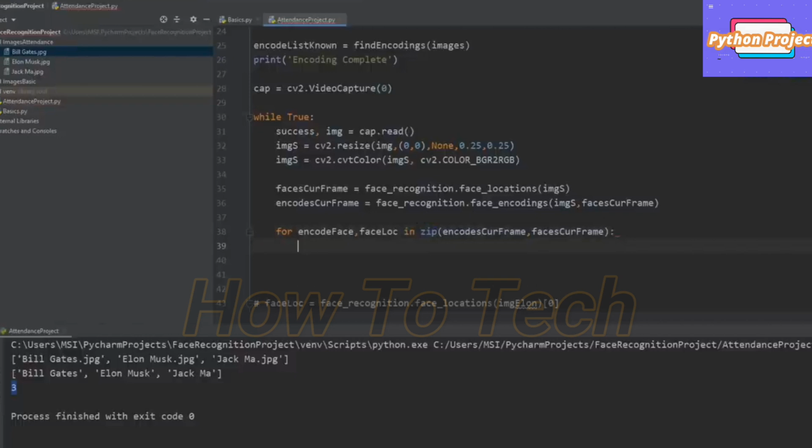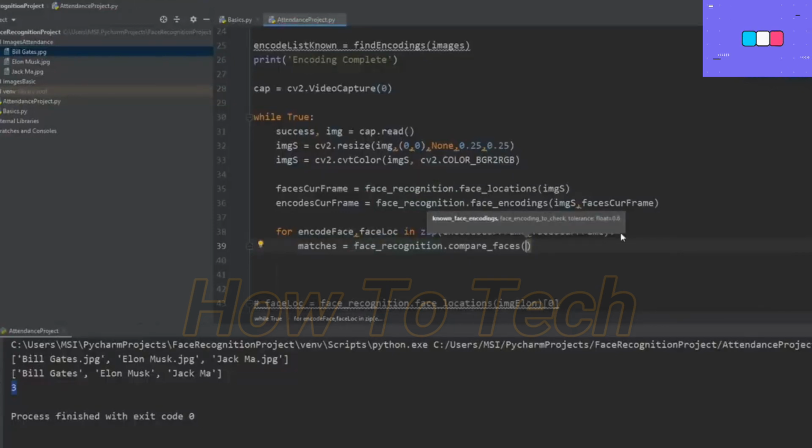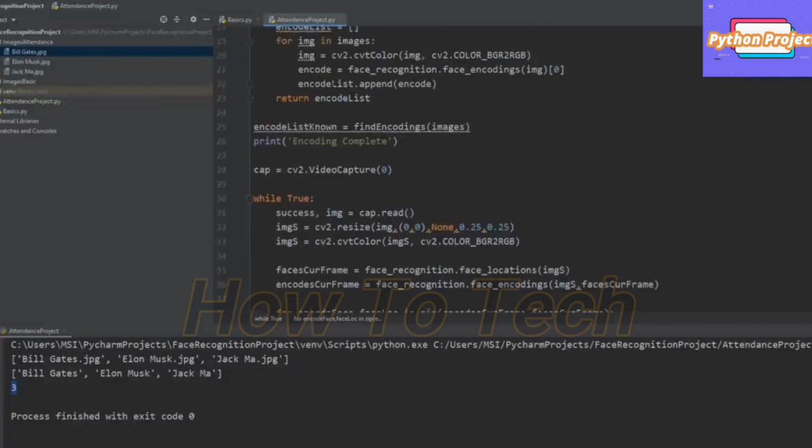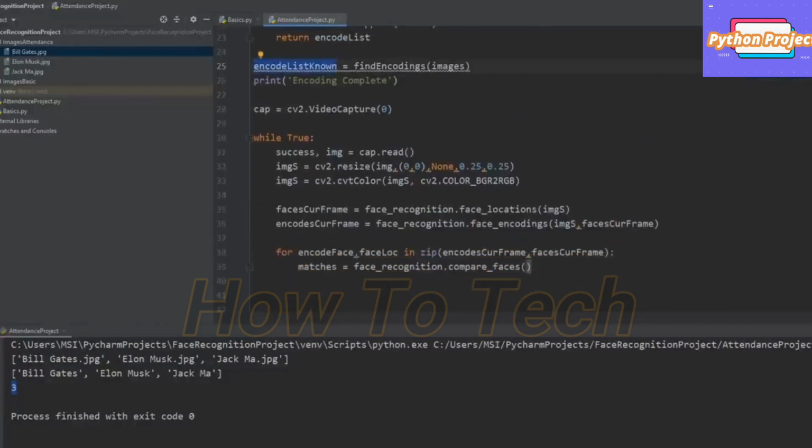Then we are going to do the matching. So we will write here matches is equal to face recognition dot compare faces. And then, as you remember, we have to send in a list. So the list of our known faces is basically encode list known. So we will send that encode list known, and we want to compare it with one of the encodings, which will be our encode face. So we will write here encode face.